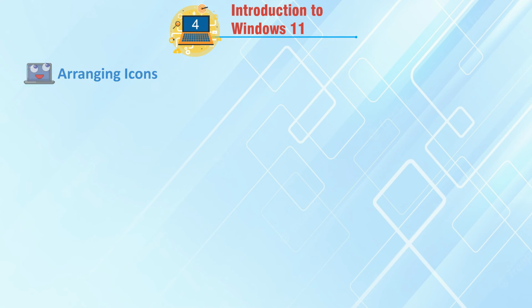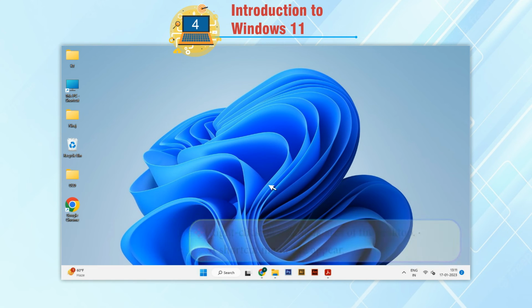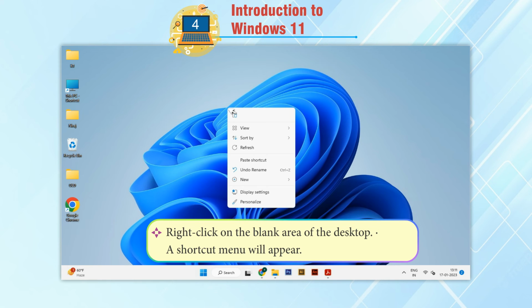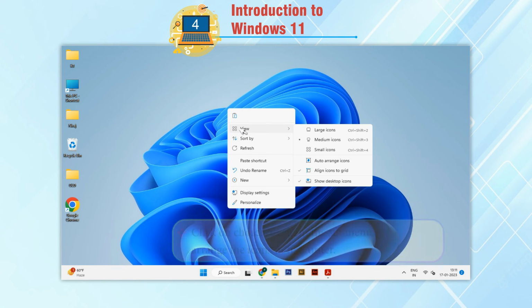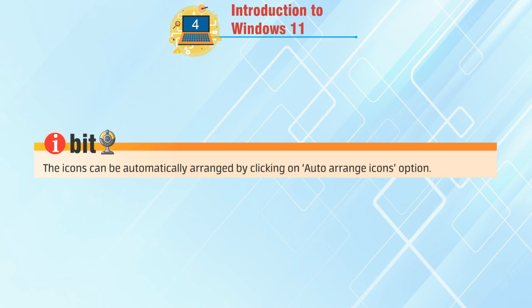Arranging icons. To arrange icons by name, type, date or size, follow these steps. Right-click on the blank area of the desktop. A shortcut menu will appear. Point to the View option. A new sub-menu will appear. Click on choices given in the sub-menu to arrange the icons in that order. Bit. The icons can be automatically arranged by clicking on Auto Arrange Icons option.